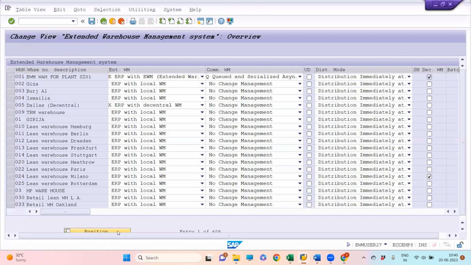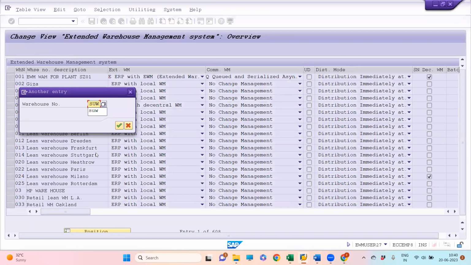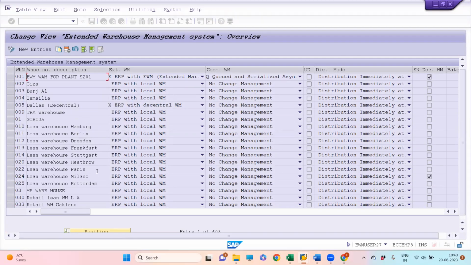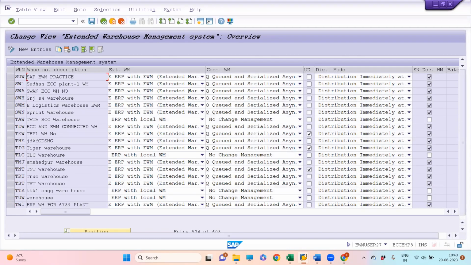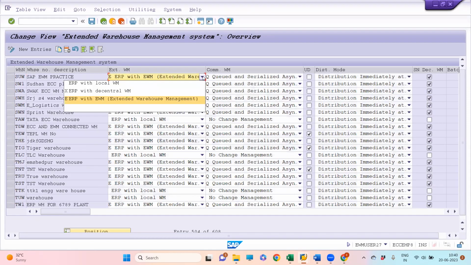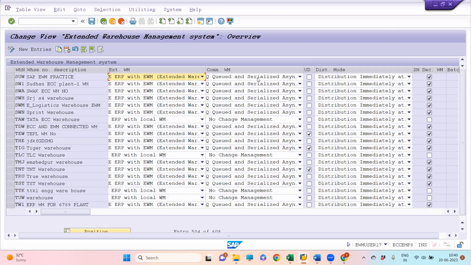Select your warehouse. Here you are saying that these operations should be performed in the external system. And how should it be distributed? It should be distributed with the help of QRFC, and it should be distributed immediately. You can see the stop distribution option. If you set stop distribution, then you have to use batch jobs to distribute. I am saying that the moment I create the transaction in the ERP system, it should be distributed to the EWM system. Remember, this is the path we have already discussed. So we have answered why.